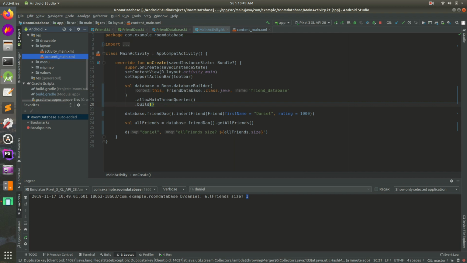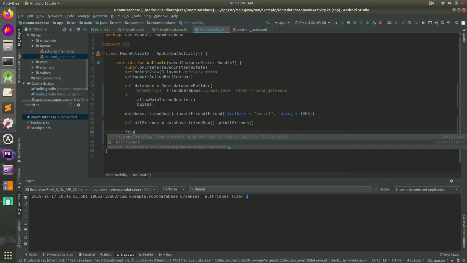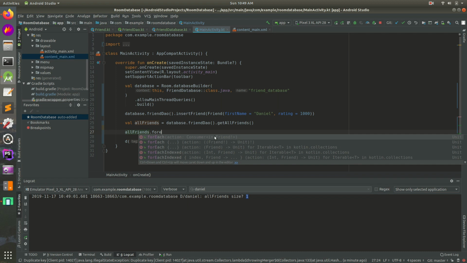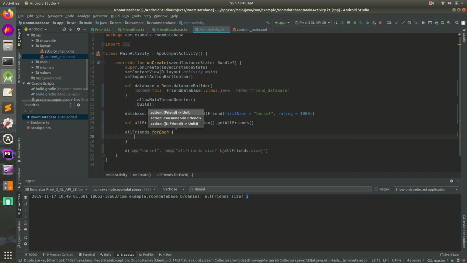We can go back to main activity and do this. We'll do friends text view dot. Actually, no, we won't do that. We'll do, and this is kind of a bad practice. So pretty much most of this is good, but this is just for testing. I'm going to do all friends dot for each, and this is kind of a cool Kotlin method. And we'll do friend text view dot append. Again, might not want to do this in real life, but for testing, this is fine. We'll fix this in the next lesson. We'll do its dot first name. And let's give it a space.